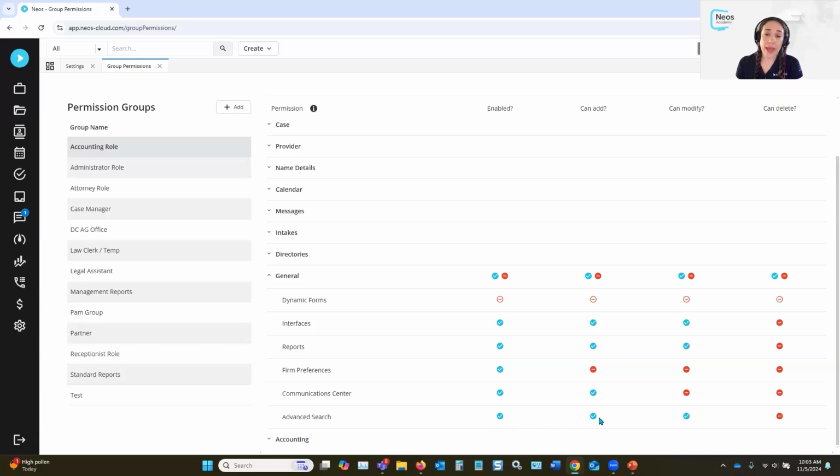Now, if they also have add permissions, they'll be able to create new advanced search queries and save those queries as well. If they can modify, they'll also be able to make any changes to queries that have already been saved. And if they have delete, then they can delete those saved advanced search queries. So making sure that you have the appropriate permissions is important before you get started.